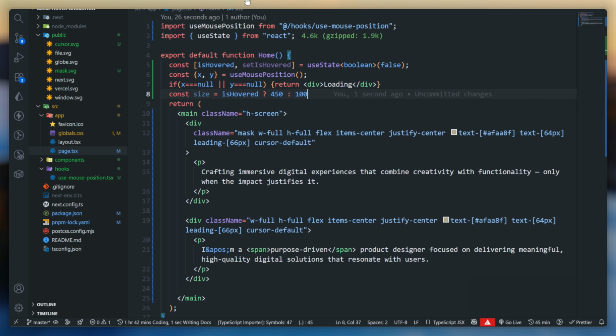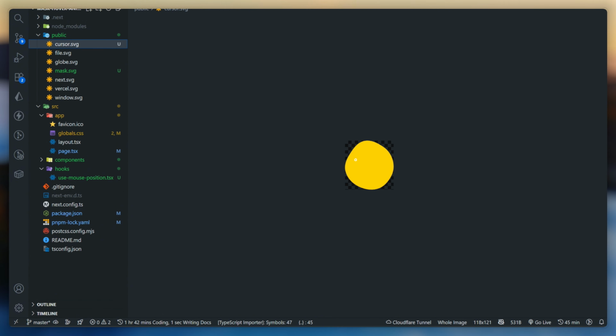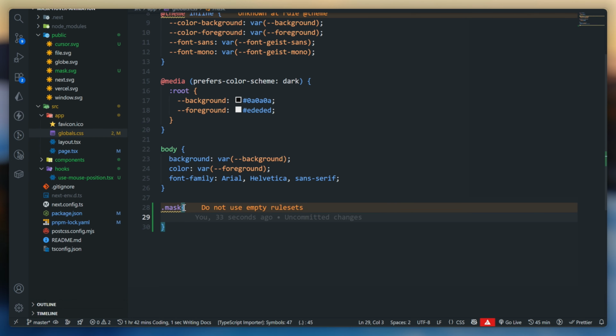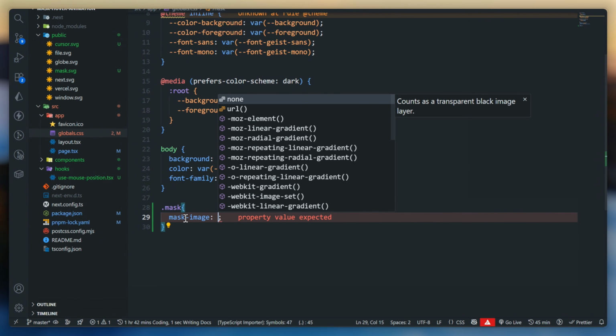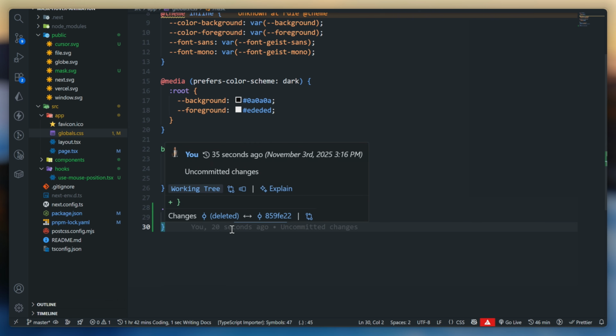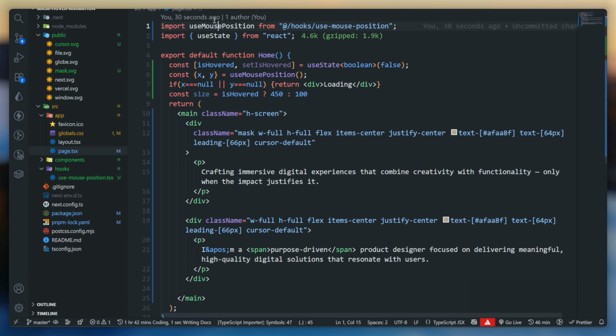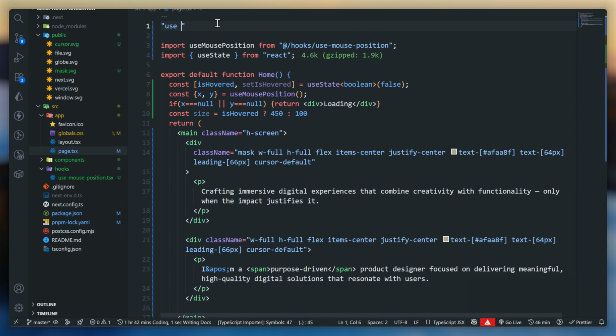So let's just add the mask SVG. So I have got this cursor SVG. You can make your own. It's very easy. And in the mask, so let's see how it looks. Okay, we have to make it a client component because useState is a client hook, and I also use the mouse hook.